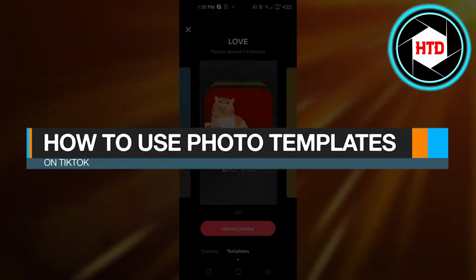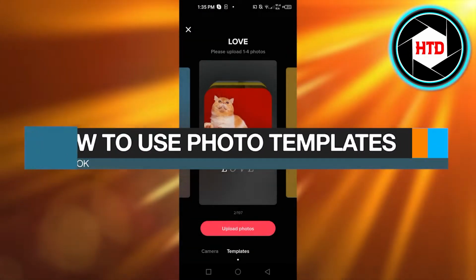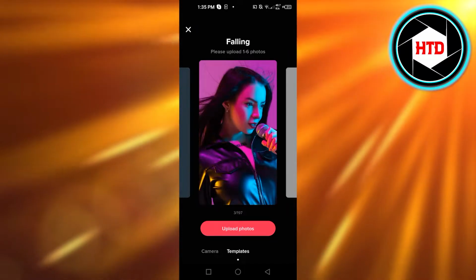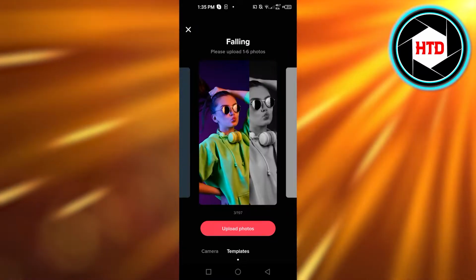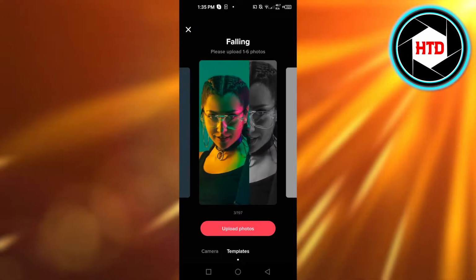How to use photo templates on TikTok. Hi guys, welcome back. Today I'm giving you a tutorial on how to use photo templates on TikTok.